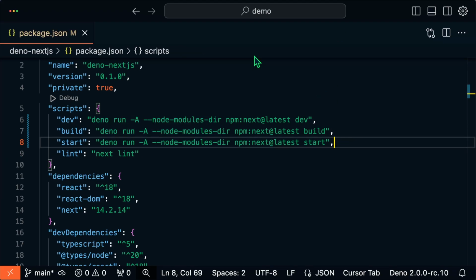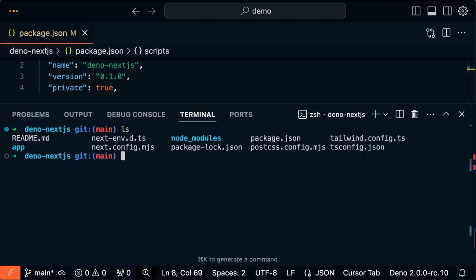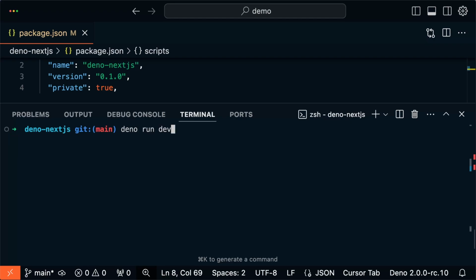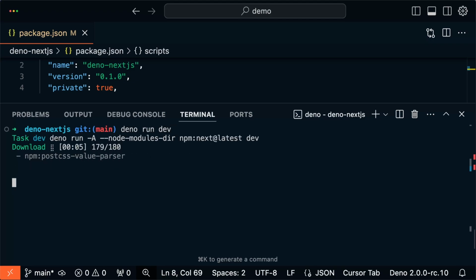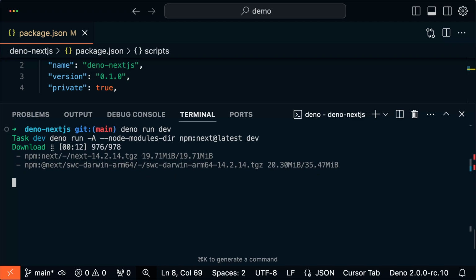So let's go ahead and open up our terminal and let's run deno run dev. Now, actually, before Deno 2.0, you would have to do deno task dev because scripts in Deno are called tasks. But with Deno 2.0, you don't have to specify deno task dev. You can say deno run dev, just like you're used to in a node environment. So let's go ahead and run deno run dev. First of all, it's going to download and cache all of the node modules and then start it up.